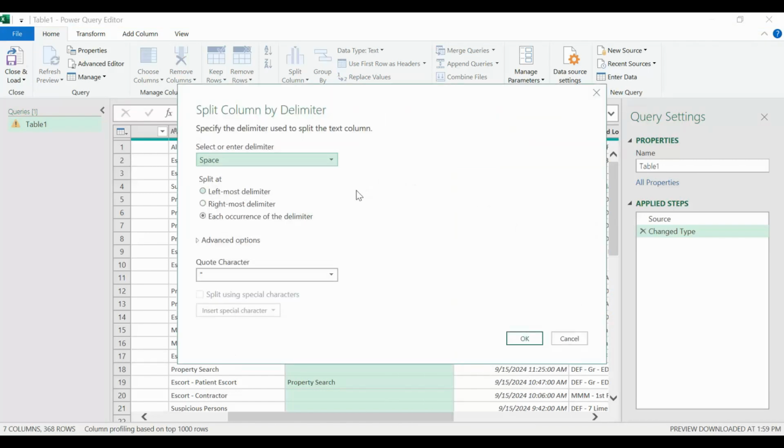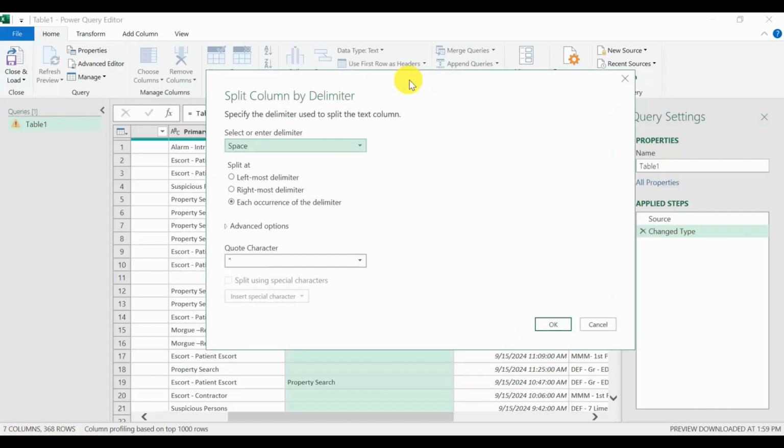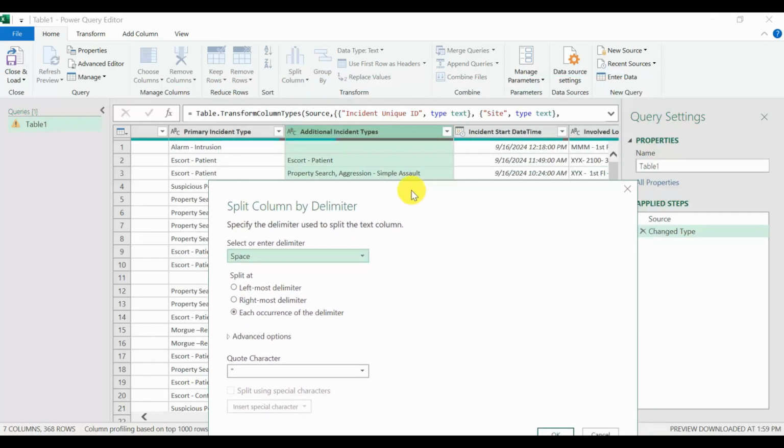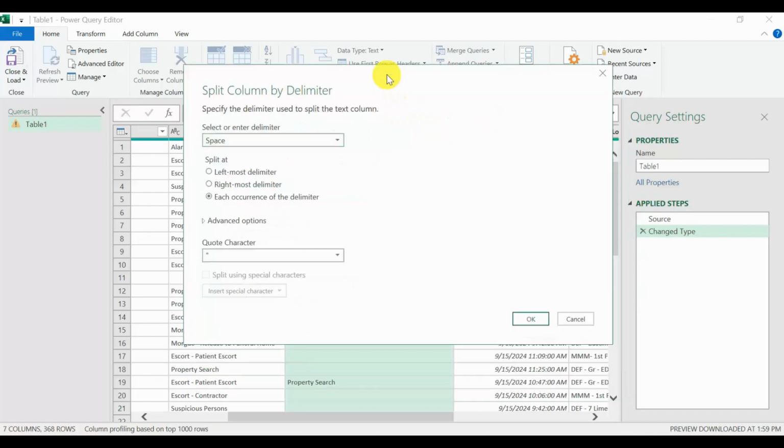Now the system wants to know, well, what symbol or character do I need to know is the point at which your 2 categories need to be separated? And if you remember earlier, we noticed that in this particular data set from this particular incident reporting system, they use a comma in theirs. And if I move this out of the way, again, just putting it right underneath row 3, we can see that there. There's a comma that separates property search from aggression. So we're going to click the arrow and see if comma is one of the default options.